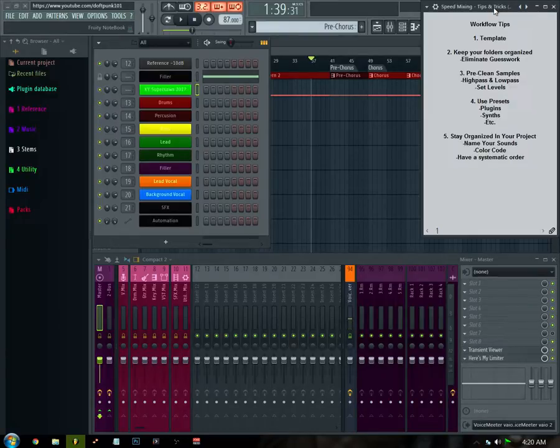So, we've covered template, keeping your folders organized, pre-cleaning your samples, presets, managing your presets. Always name them, put them in folders so you don't have to think, just like with the samples. Now we're on the last one, and this is a big, big thing. Keep everything organized. You need to name your sounds, you need to color code, and it doesn't hurt to have an order that you put things in.